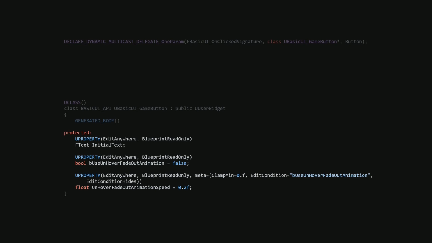Next, we need to define our variables. For the unhover animation, we'll be using meta with edit condition. It's important to note that the name of the edit condition should match our bool variable defined above. Additionally, we can use edit condition hides to provide better visual representation for the variable.